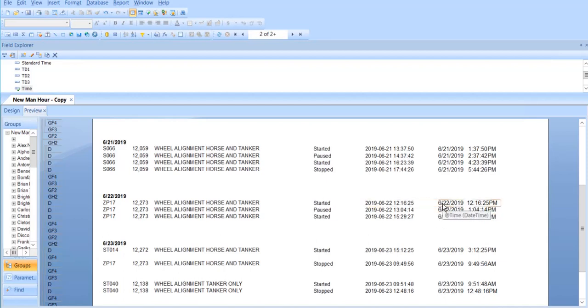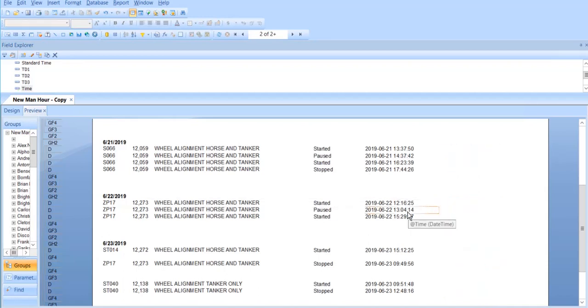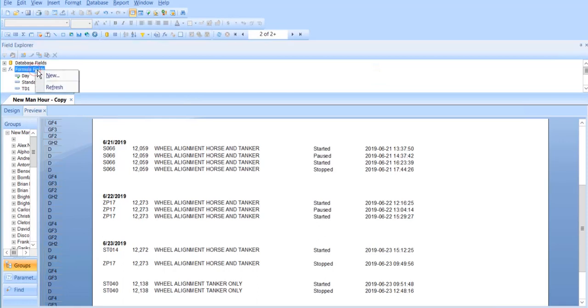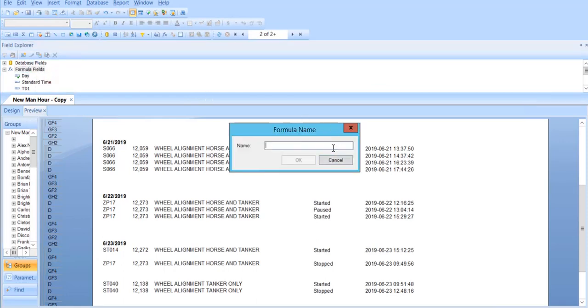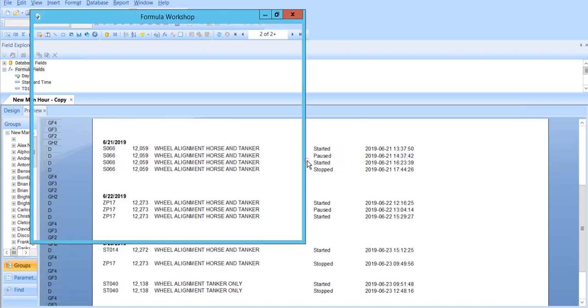Since these fields are showing the same information, we might as well remove this field, and it will remain with this one since they are the same. So the next thing that we need to do now is to calculate the time differences. We're going to create another formula which we call time difference.